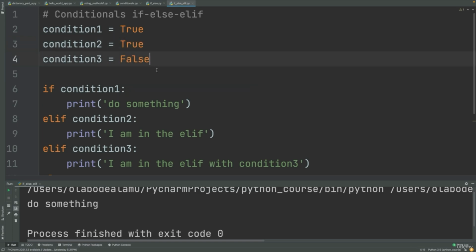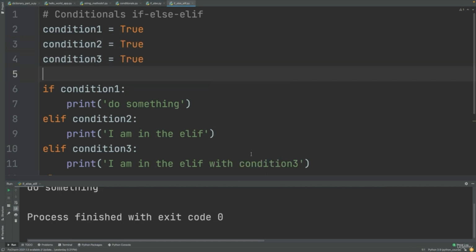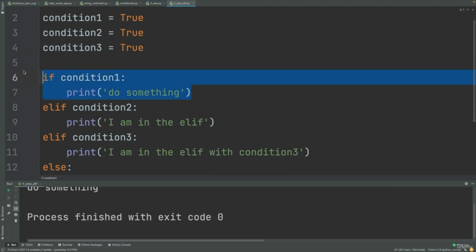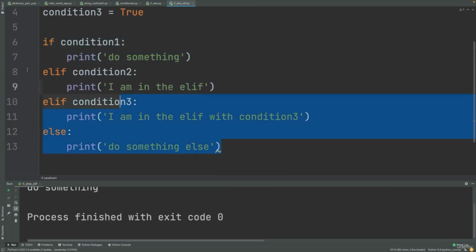Okay, just this last example. Let's run it. And you see, because once this is evaluated, the code doesn't check these other conditions. It just skips it altogether.